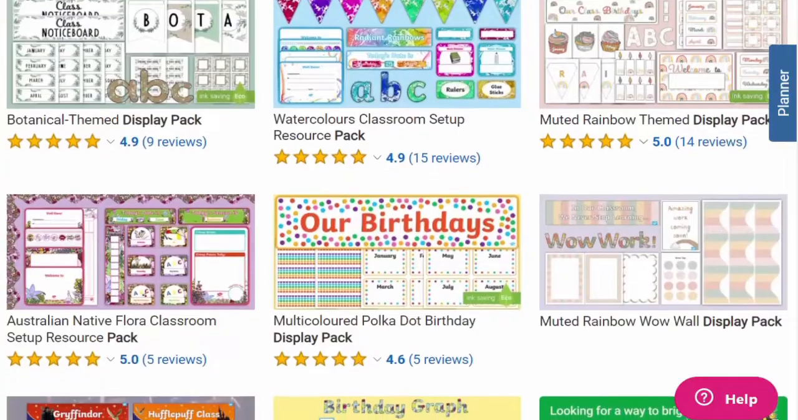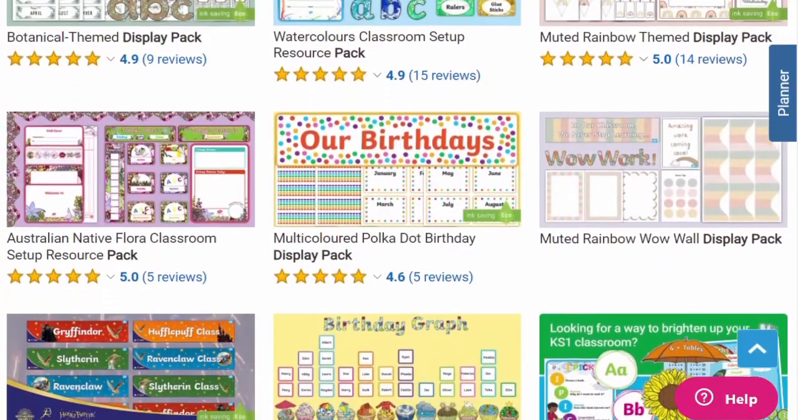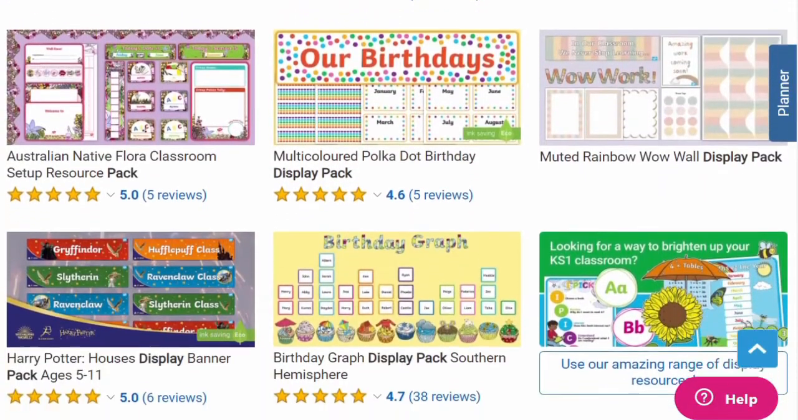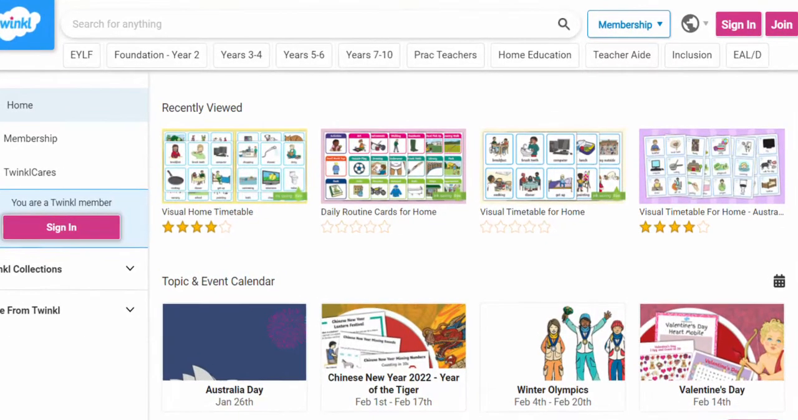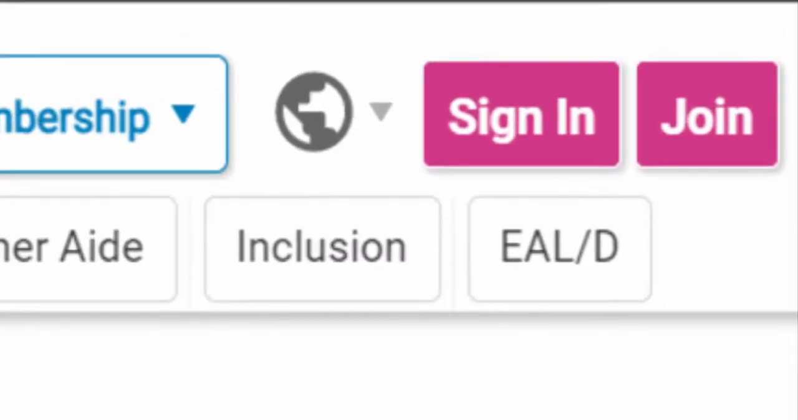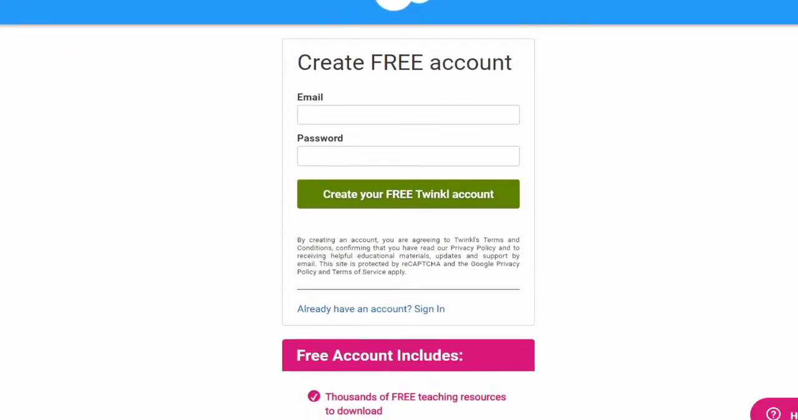Firstly, no matter what theme you're going for, there are so many different options available. So just look up what you want in the search bar, click on the one you like, and then download it. If you don't have a paid membership, you can still sign up for a free one so you can take Twinkl for a spin before committing. There are some great sample resources available to get you started.